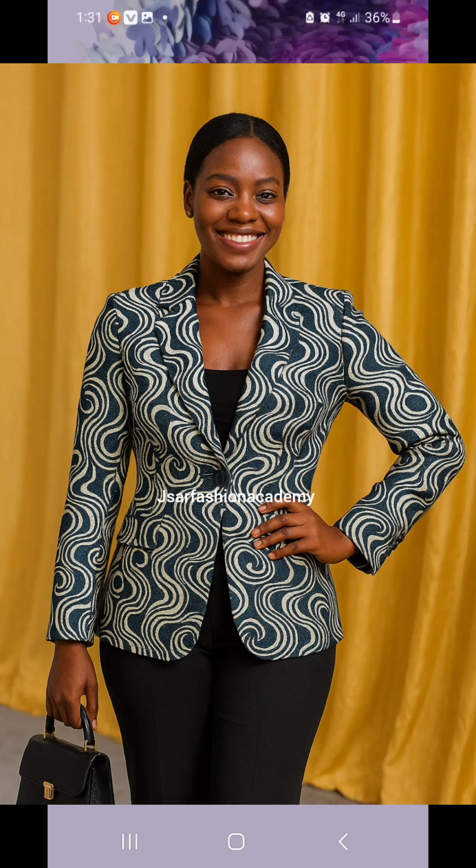No more spreading your designs on the floor, no more spreading your designs on the hanger. Even for your designs, you have a very realistic AI image.